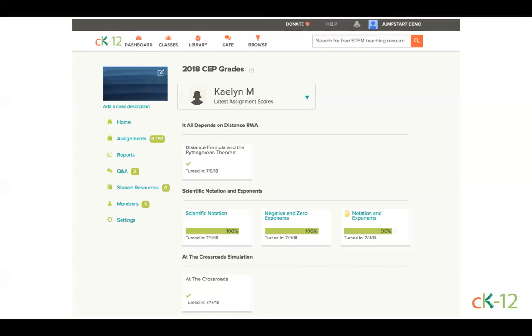When you're wanting to look at an individual report, you would click on the student's name. So here I clicked on Kaylin's report, and you can see that for most of the modalities, it's either a check or not based on how she accessed or how she explored those resources. But I can see that for the practice on scientific notation, she got 100%. She turned it in. It shows me the date. She only answered 9 of the 10 questions for notation and exponent, so she's at 90% for that. I get some at-a-glance scores just for Kaylin.